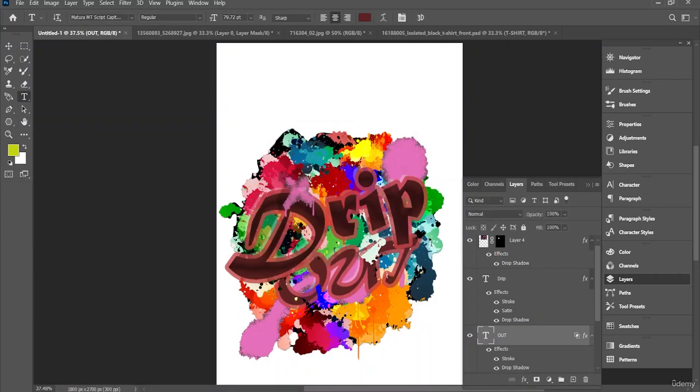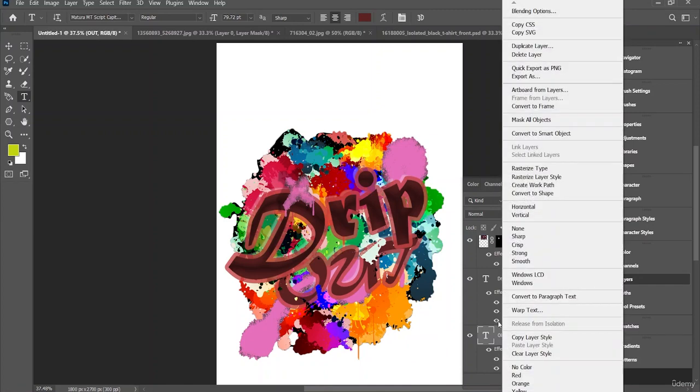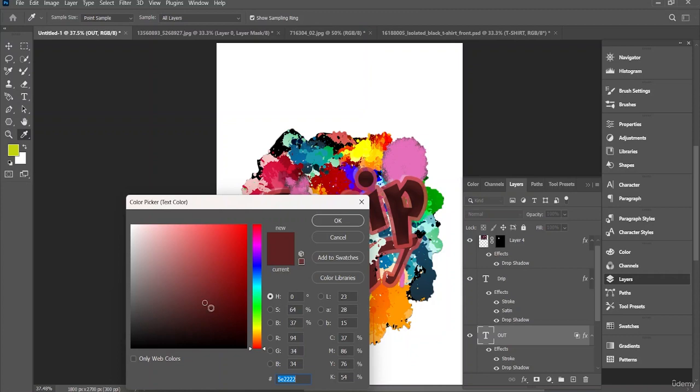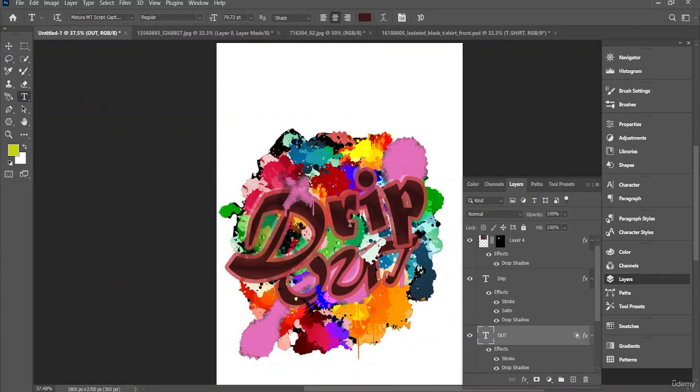We can also do the same thing on the drip. If you want to change the color, do the same thing: select this option, click on color, and then you'll be able to change the color a bit more. Press OK, and then you'll be good to go.